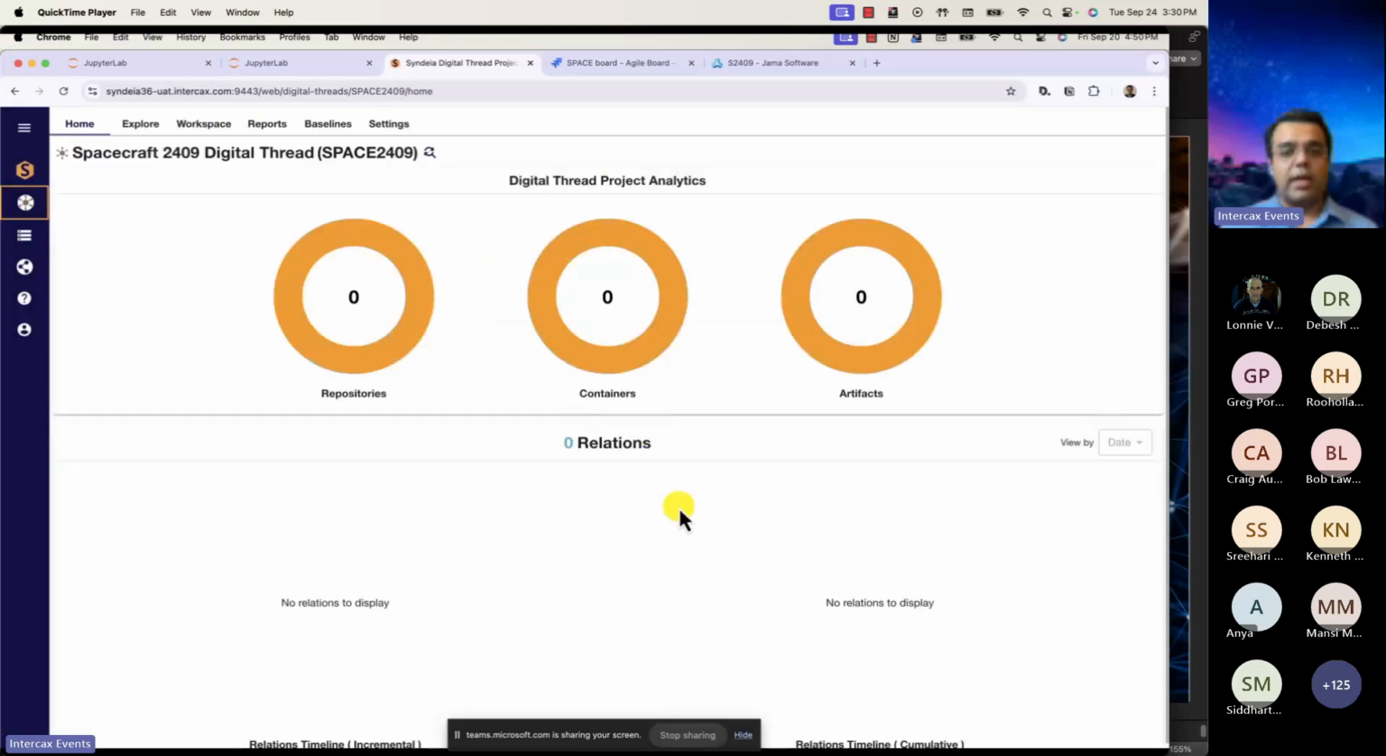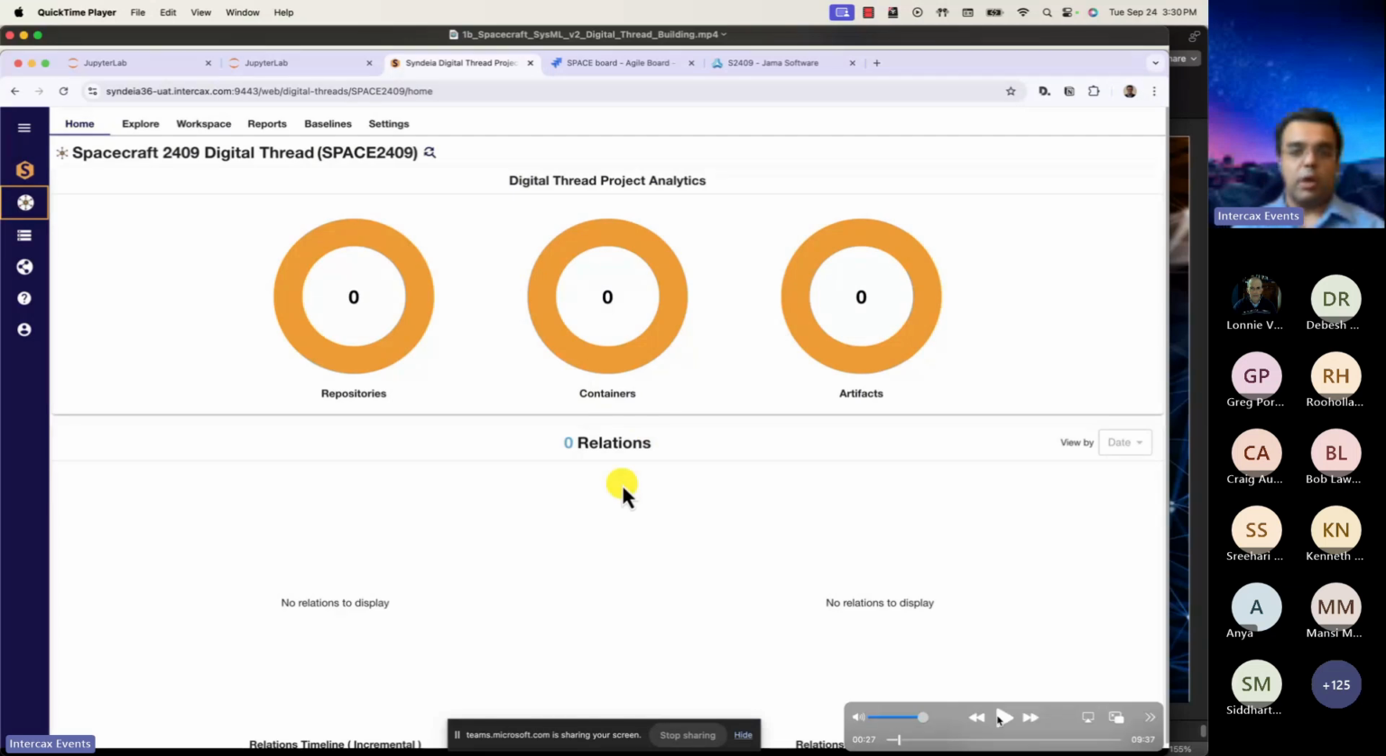You can see a dashboard right now, which has 0 count. This digital thread project is freshly created. It has got no relations right now. There is no data coming from any different repository that we have. There are no projects and no artifacts. There's 0 relations. There's actually nothing to display, right? It's plain empty. And we want to make this live.